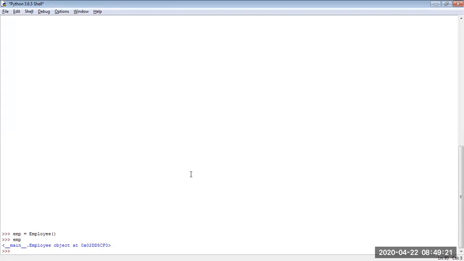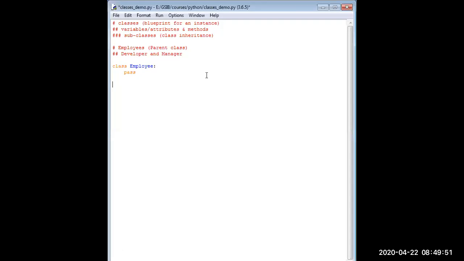Remove del, I guess, right? Del employee. So employee is equal to whenever you come. We defined a class with the class statement. Now when you press employee, you see this is an object, the main module employee object. Employee is an object. Now let's go back to the Python file.